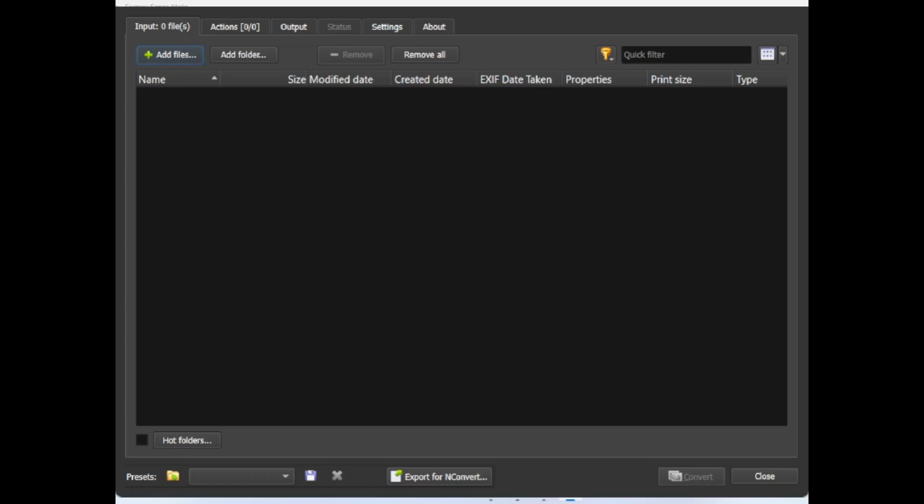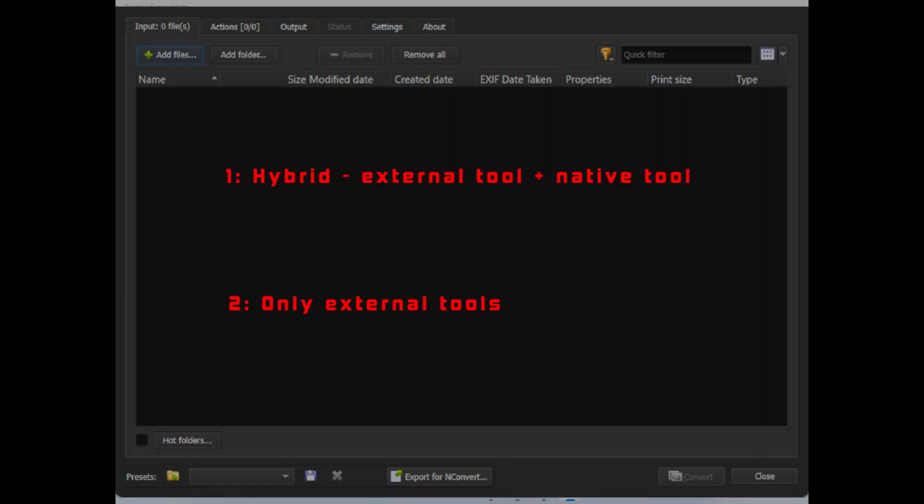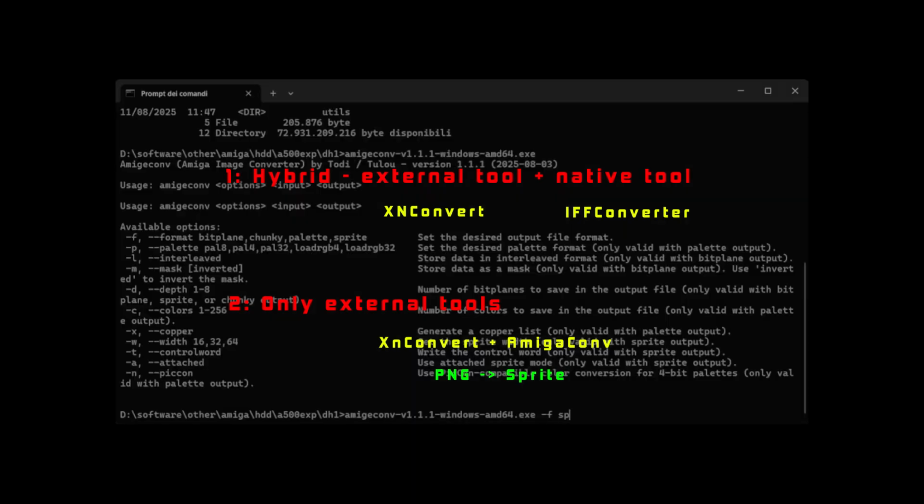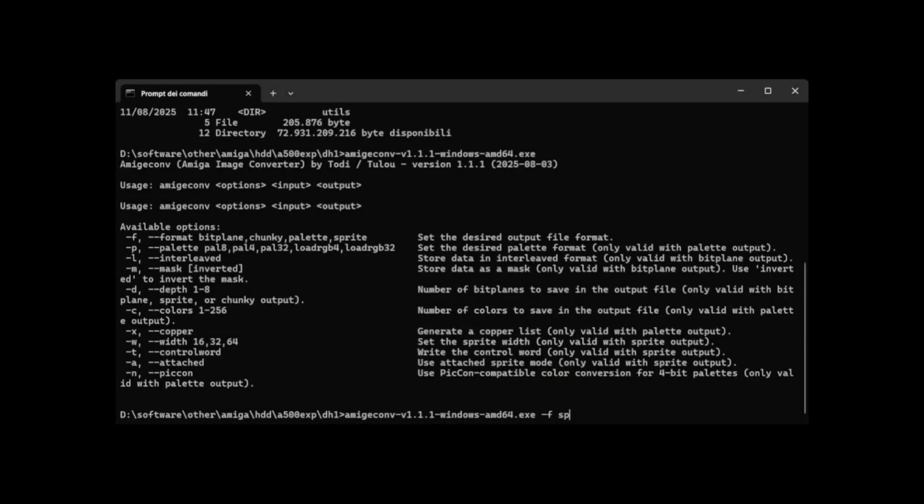At this point, we have two choices. One is to use an external tool for converting the image into IFF, and then use a native tool for creating the sprite. In this tutorial we are going to use XnConvert and the IFF Converter. For the external tool I can recommend AmigaConv. It's a batch program that can convert graphics to Amiga format.